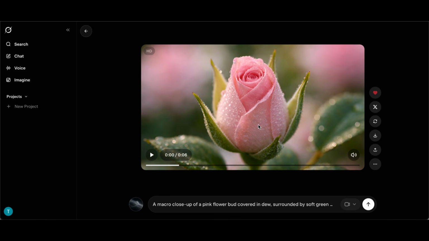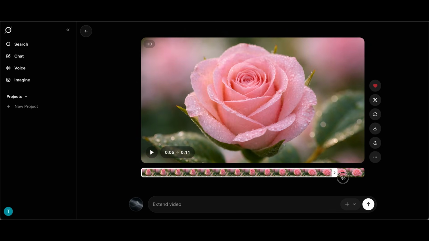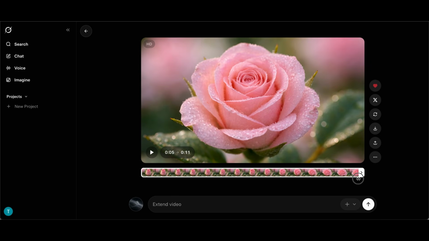Now 6 seconds is a bit too short, right? So how do we make it longer? Here's a pro tip. Hover your mouse right around the middle of the timeline, and you'll see a button that says Extend from Frame. Click that, and you can actually drag the slider to choose exactly where you want the extension to start. You don't have to start from the very last frame.